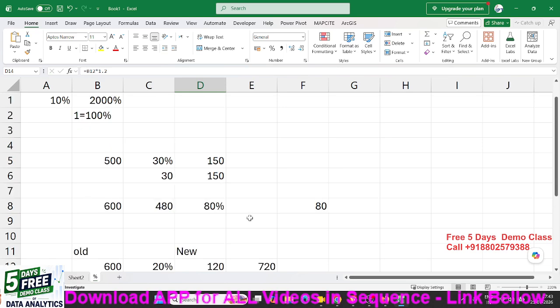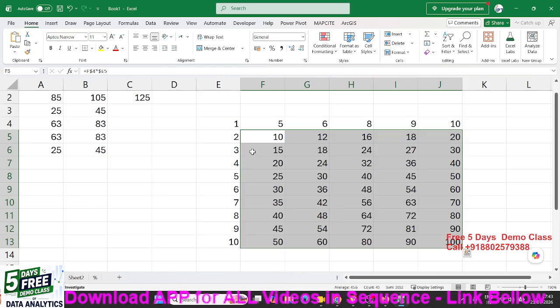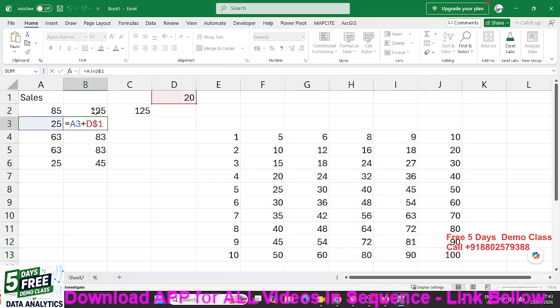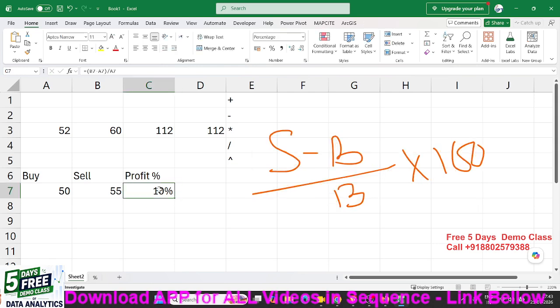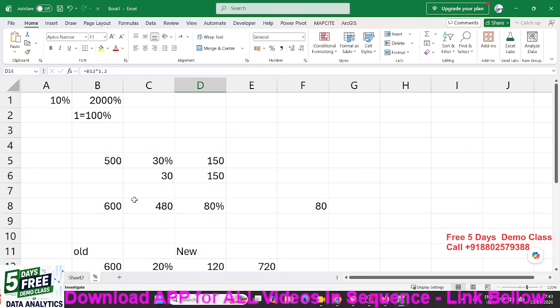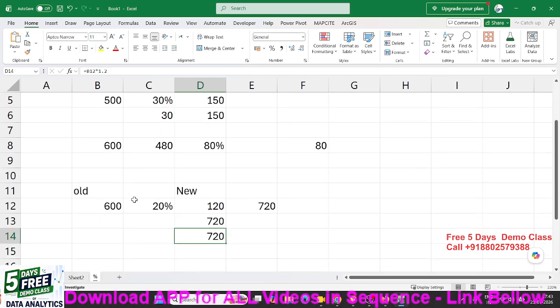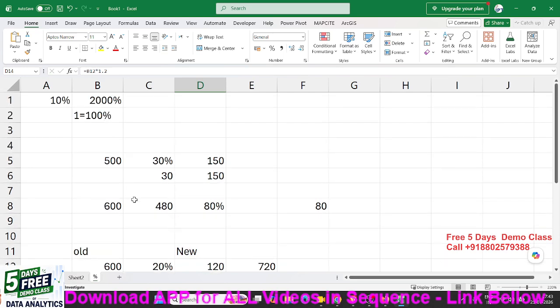Okay. So we have discussed three topics. First, understanding calculation and the referencing system with the dollar sign. Second, how to solve mathematical equations in Excel. Third, how to calculate the percentage. Is it clear?